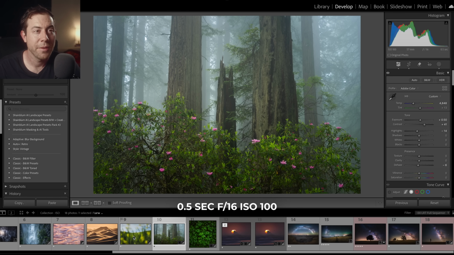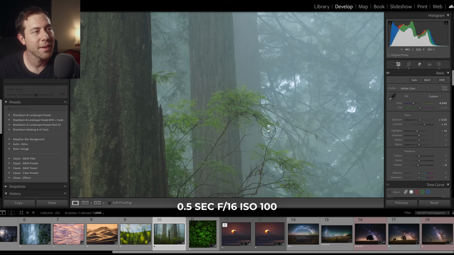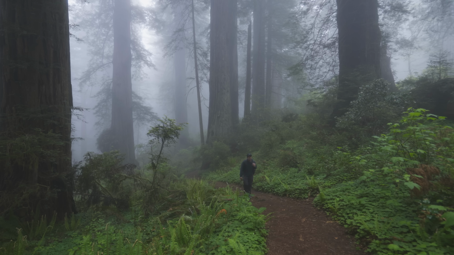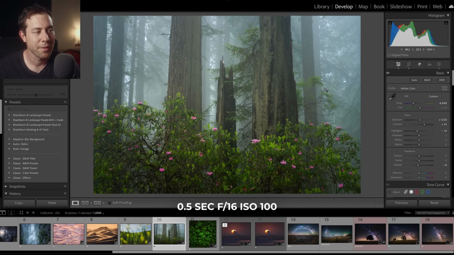Here's a shot from the redwoods taken on my tripod, ISO 100, f16 to get everything nice and sharp, and 0.5 of a second. This was the perfect, ideal situation. I think I was just sipping coffee and chatting with people on the trail and snapping beautiful pictures. But again, things can change pretty fast.